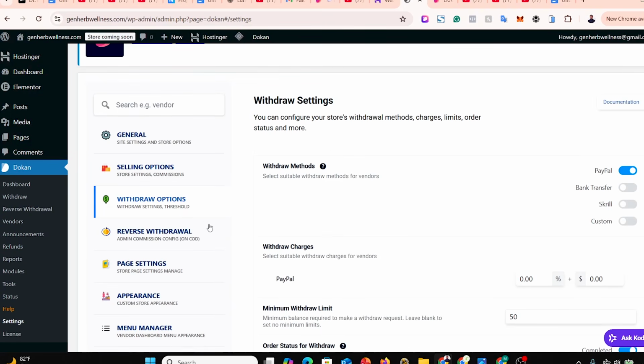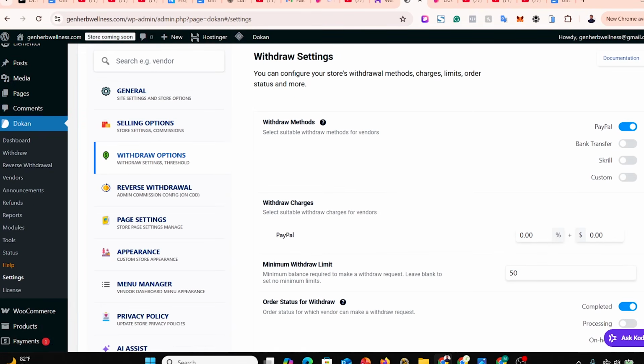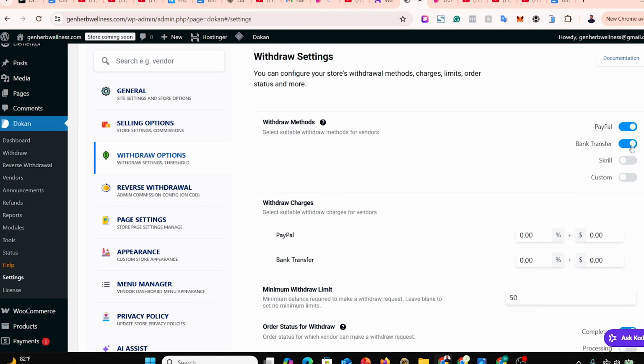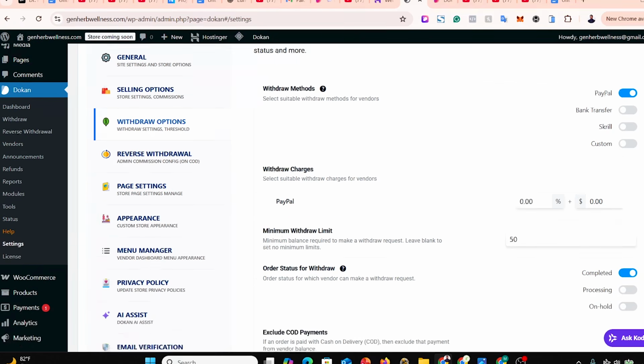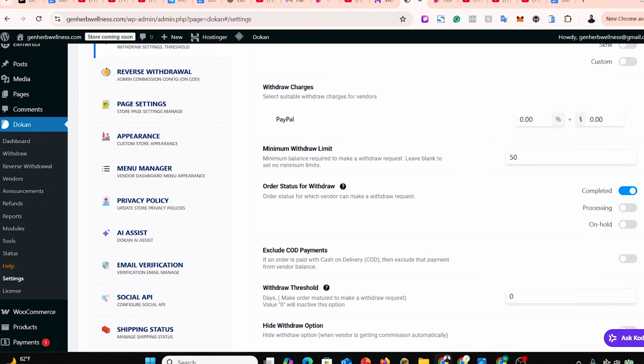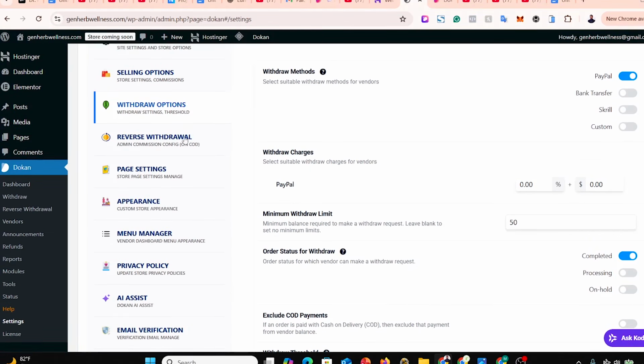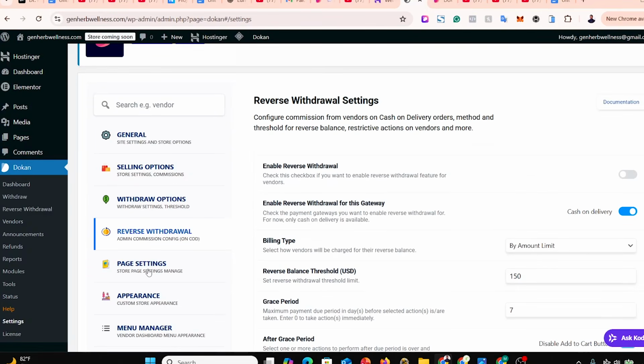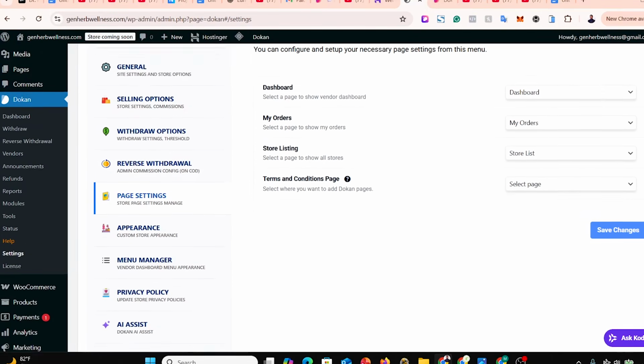You can see the withdraw options. Go ahead and set it how you want it. As you can see right here, when we were using the setup wizard, we actually enabled PayPal, but we didn't enable bank transfer, Skrill, or custom. You can go ahead and do it right here if you want to. If you don't want, you switch it off. So go through right here, switch off anything that you don't like, and change things the way you would like them to be. The same thing with the reversal, withdrawal, the page settings, how you want it to look.